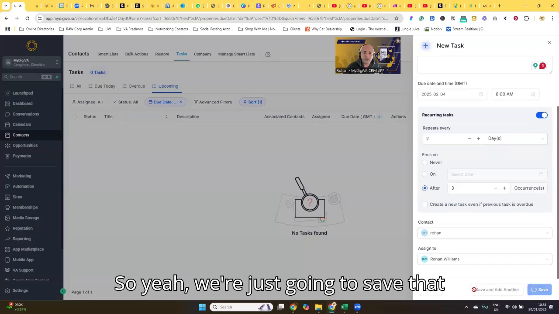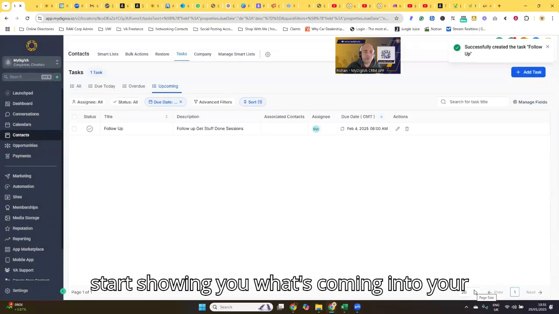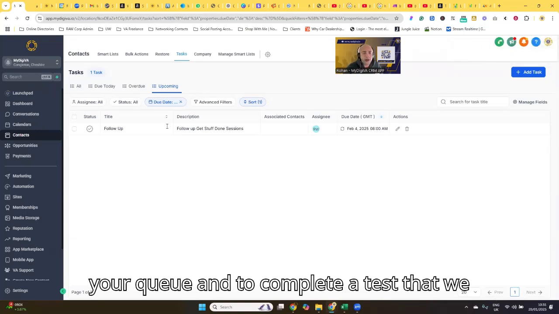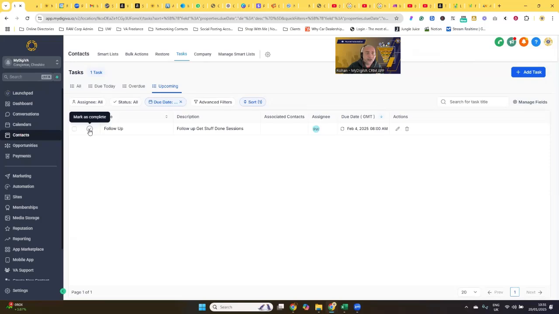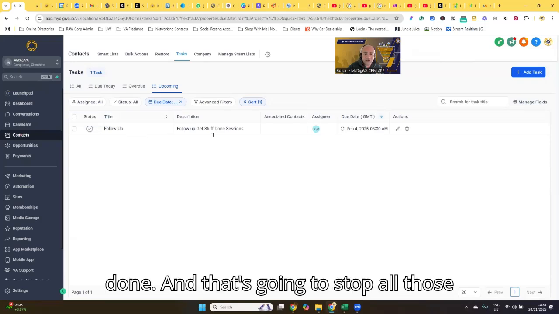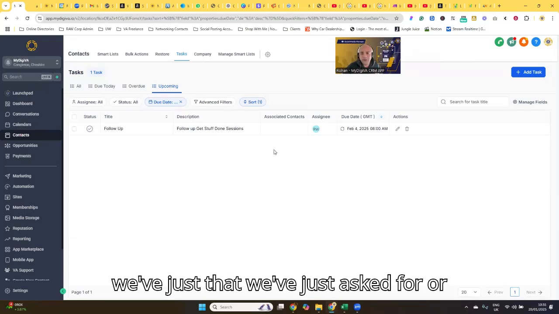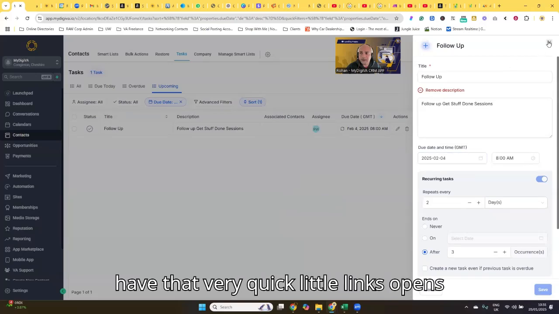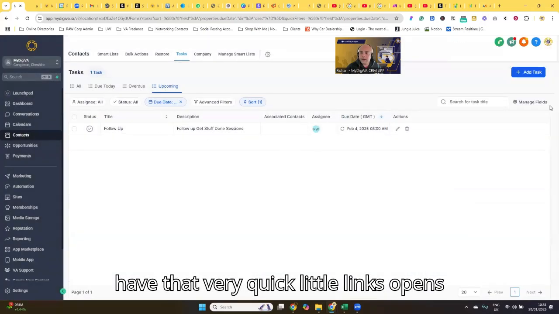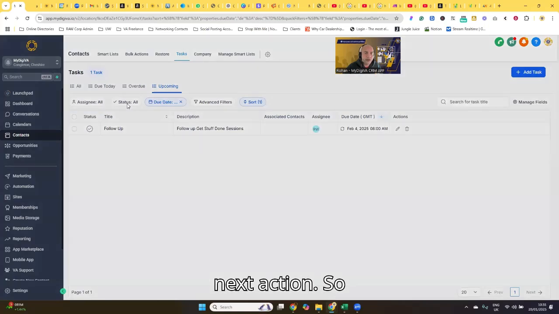So we're just going to save that out, close that one, and this will start showing you what's coming into your queue. And to complete a task, we can just very quickly select it and tick the box to say it is done, and that's going to stop all those reminders and recurrences that we've just asked for. Or if we want to edit it or delete it, we have those very quick little links, which open up that pop-up box to move us along to the next action.